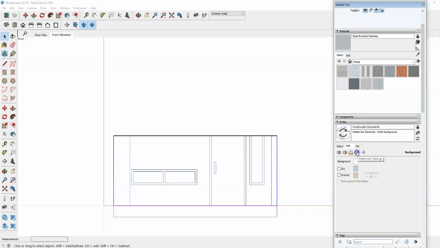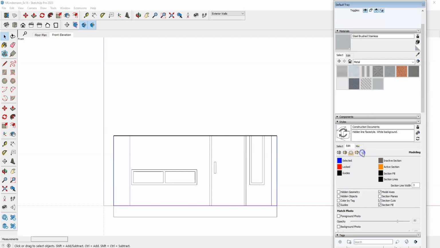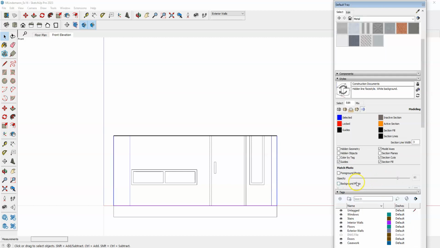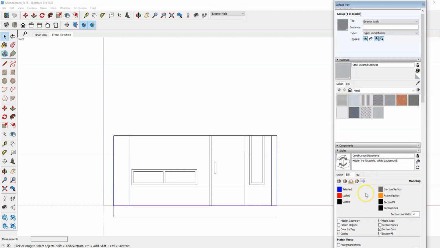Next one is watermark settings. We don't really need to go too much into that one right now because we're not dealing with watermarks. And then you've got a few extra model settings here at the end. So you can choose some of these section ones.